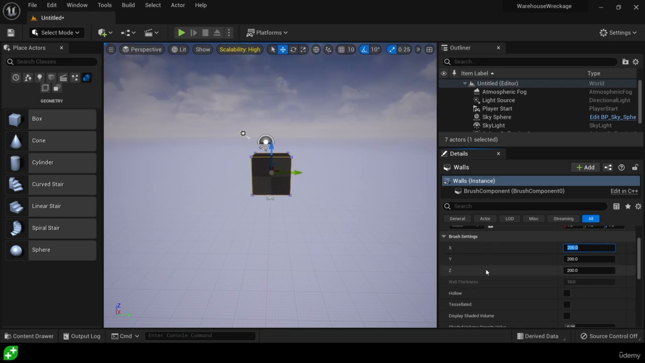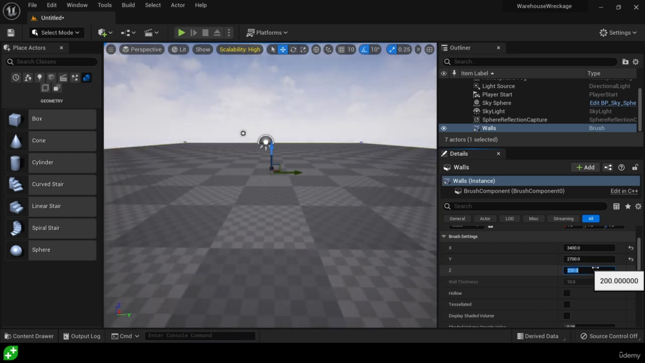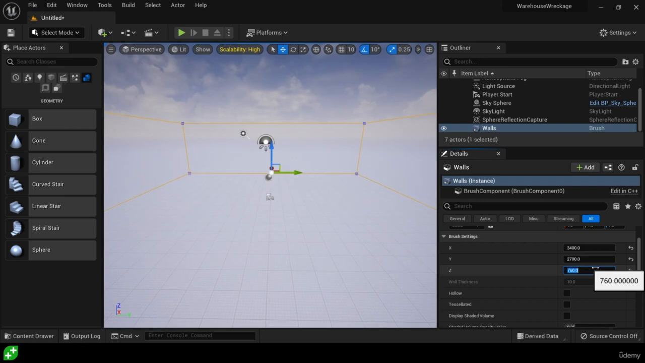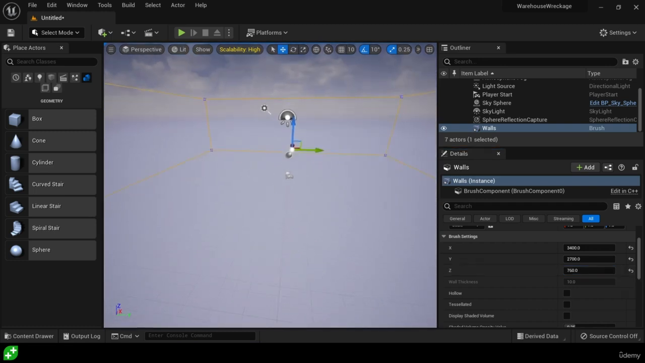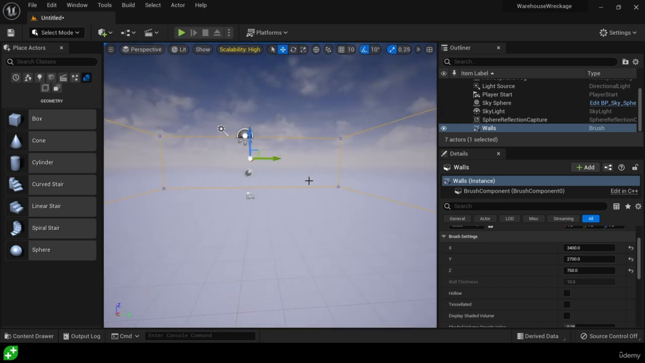So I'm going to size my room to be about 34 meters long. So that's 34 times 100 in centimeters. It's going to be 27 meters wide. And the height, which is the Z axis, is going to be 7.6 multiplied by 100, which gives us 760. And that's going to give us a roughly sports hall sized area, hopefully. And we can tweak this when we bring in our assets to check whether they are the right size.